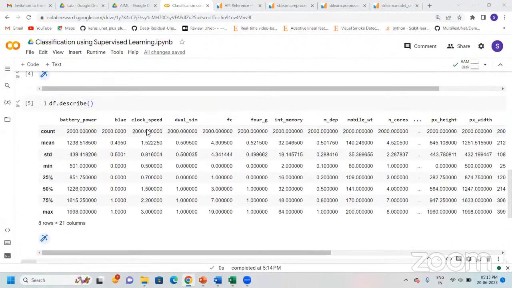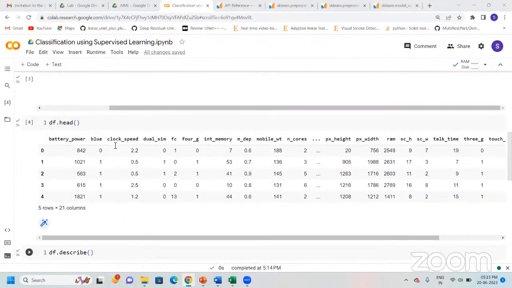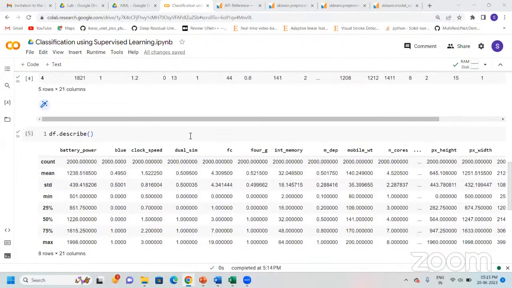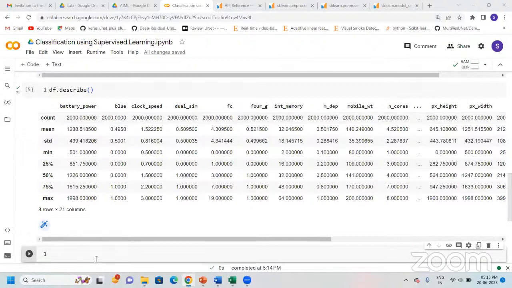Can you please show the cell once again? Okay, I have scrolled this up. df.head and df.describe were there. Okay, so our next command would be df.info.